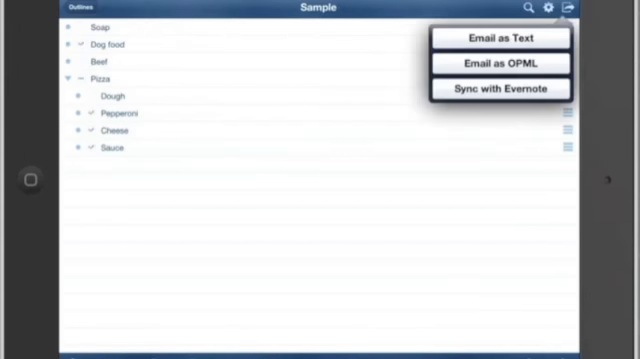And maybe I want to share this. Maybe I created the outline, but I want to send it to my wife, and she doesn't use Cloud Outliner, so she wants to instead get it in her email as a text. So I can email it to her, and it'll show up as a text list. Create it as an OPML file. Maybe I'm creating a list that I'm going to put on the internet somewhere. Or I can sync it with Evernote, which is really cool if you use Evernote a lot. So you hit that sync with Evernote.